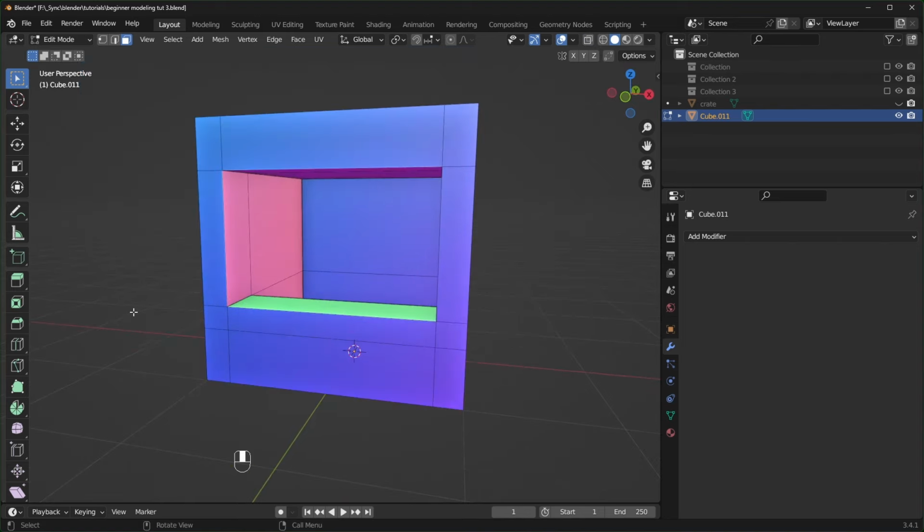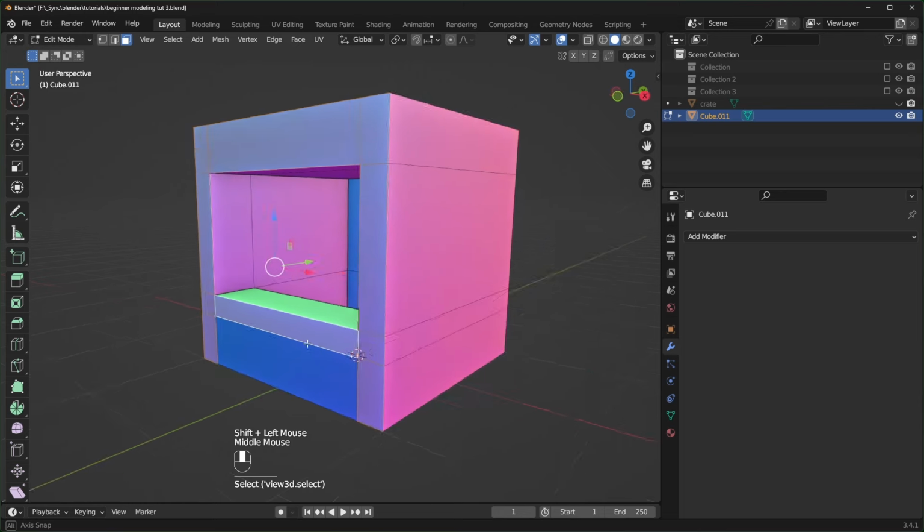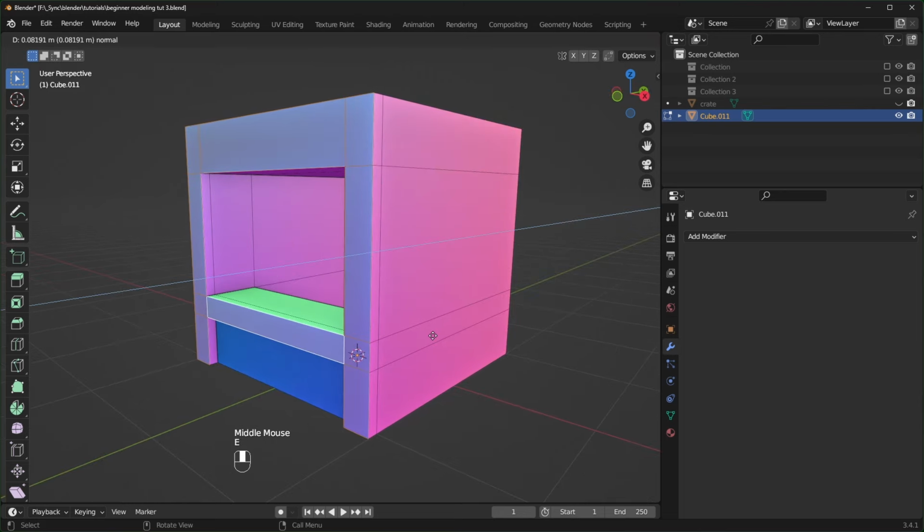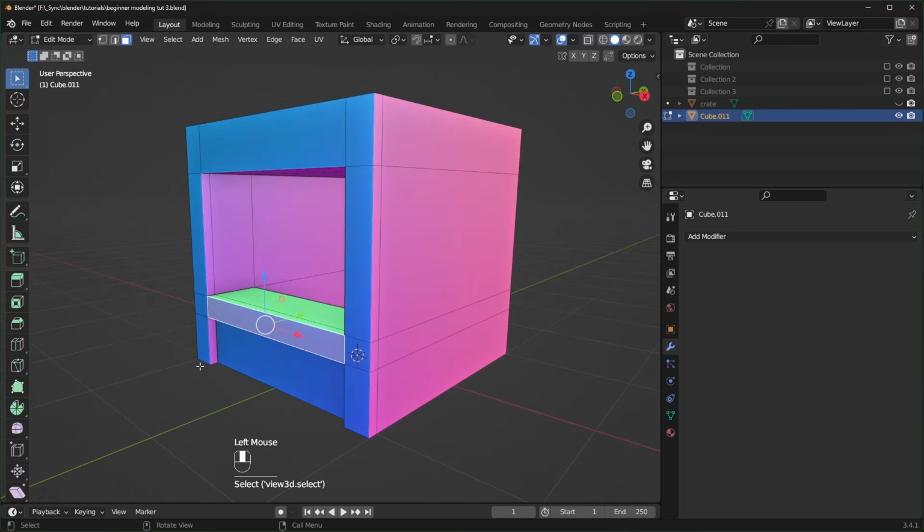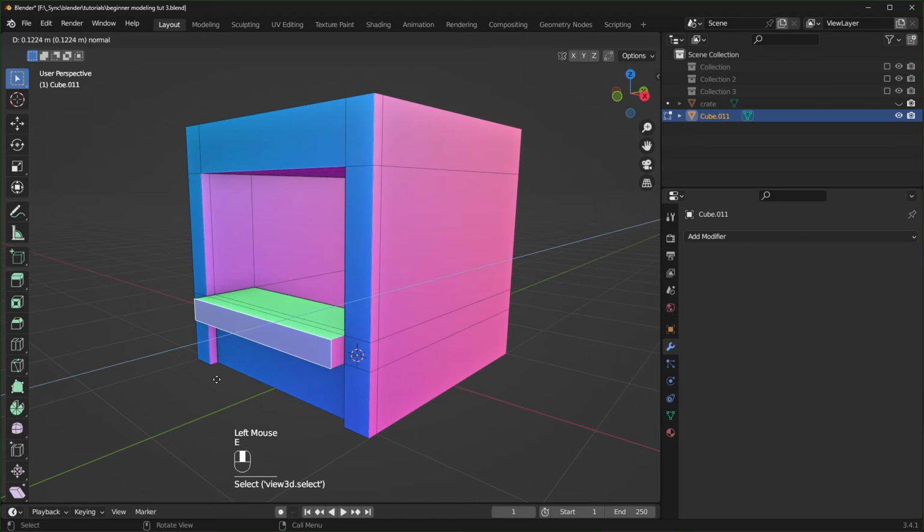Let's select some of the faces on the front, so I'll left click and hold Control and keep left clicking. This will choose the shortest path, like this. And I also want to select the counter piece right here, and we can E to extrude that out just a little bit, and then I'll select just the counter and extrude that out just a little bit further.